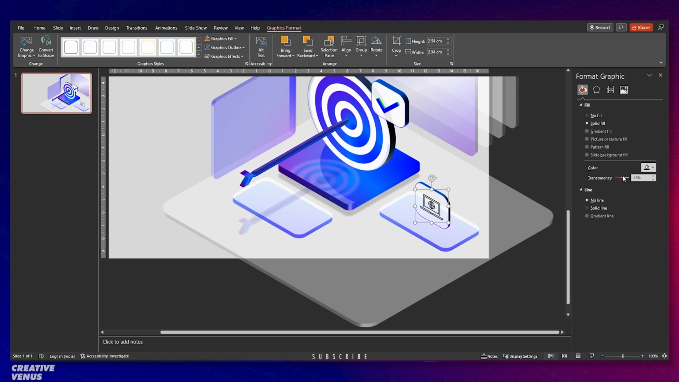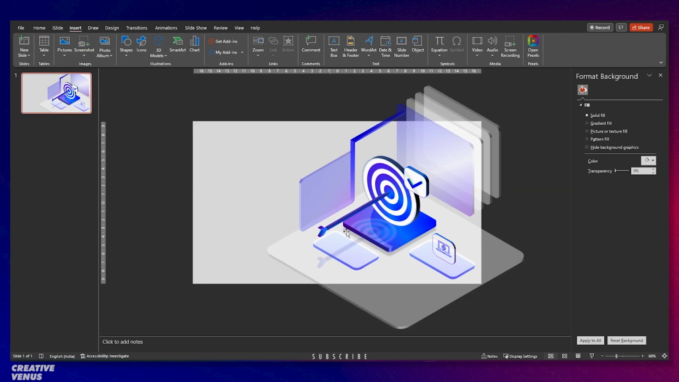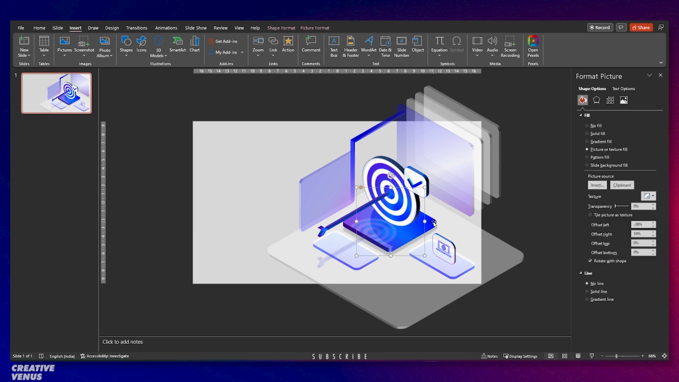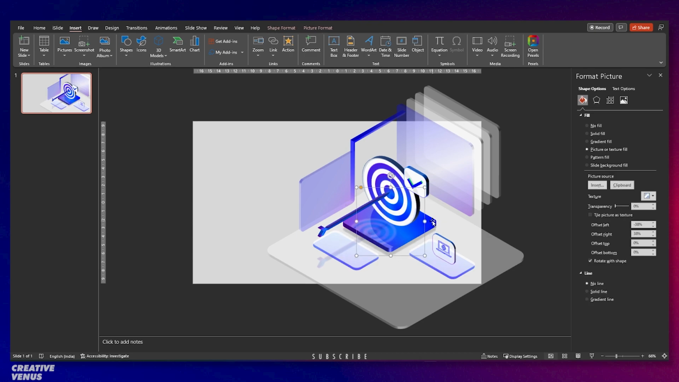Now we need to change the color or increase the transparency. This dark or vibrant blue looks good. Now you can see that our infographic is looking very beautiful at the moment, and it will look awesome when we animate it.